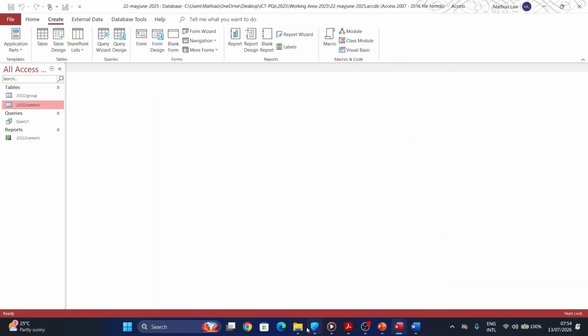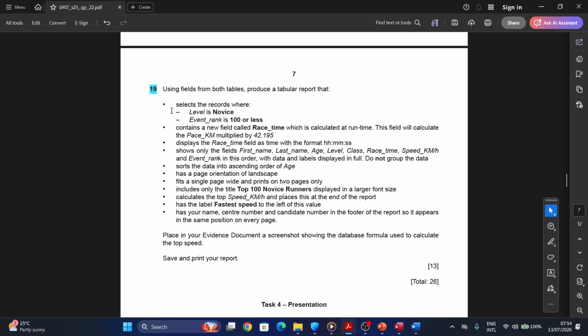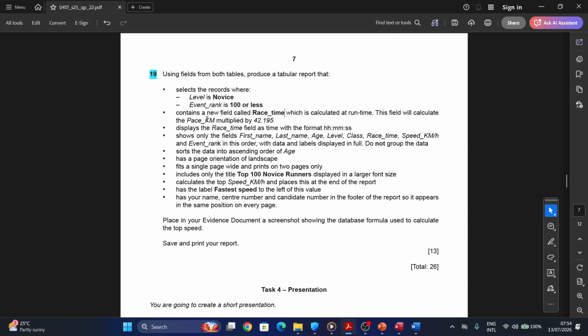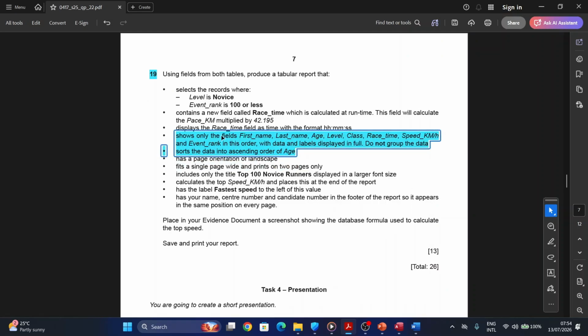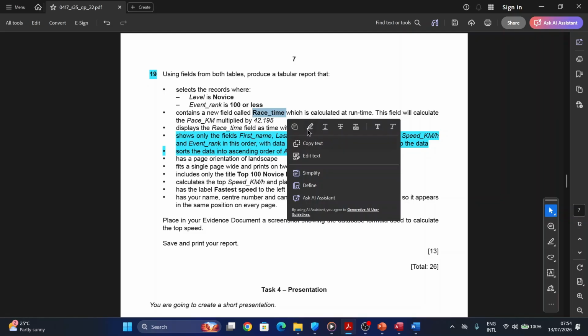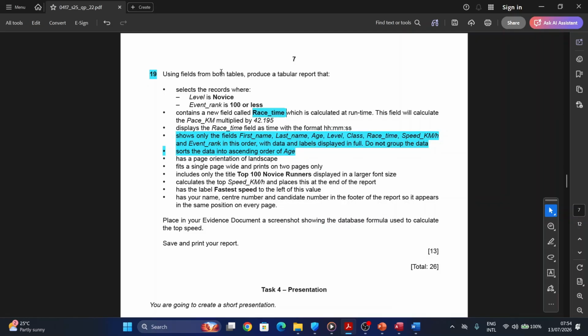All right, next we move to question 19, which is also another tabular report. And to create this tabular report, we're going to go straight to this field here, and always start with shows only the fields. So that is how we're going to start, and then we'll move up and see if we have any calculated field in this question. So contains a new field called race time. So race time is a new field, which means it's not part of the table. We have to create that ourselves.